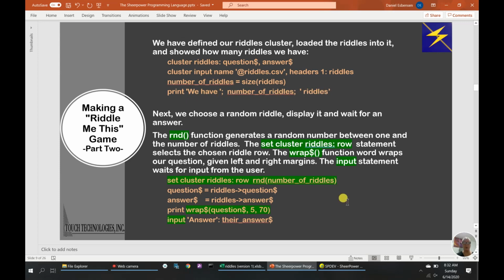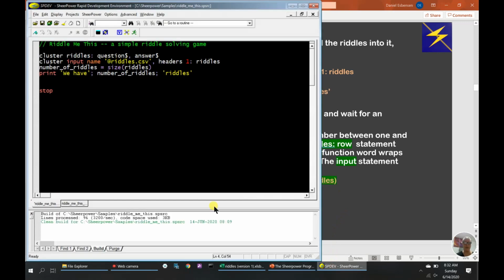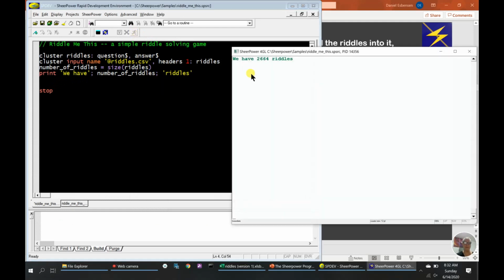So let's try that, see how we're doing. Here we go, cluster riddles, cluster input. I'm going to run this thing. We're going to stop right here after we load the number of riddles. Run it. We have 2,664 riddles, so that'll be pretty fun. We're going to choose them at random too in this game, so it'll take a while before someone learns all the riddles, that's for darn sure.